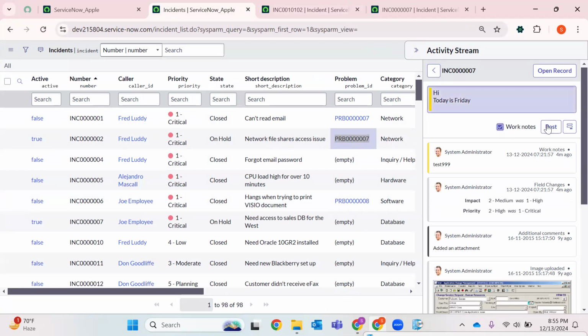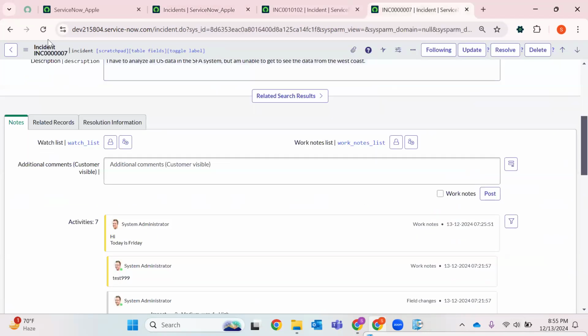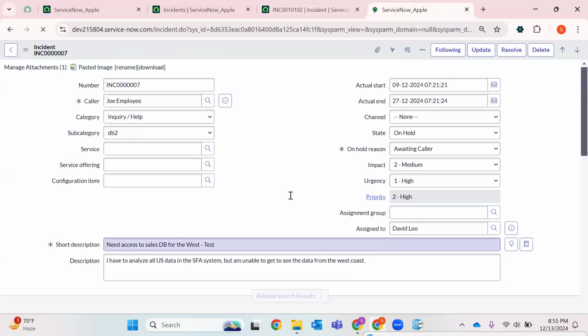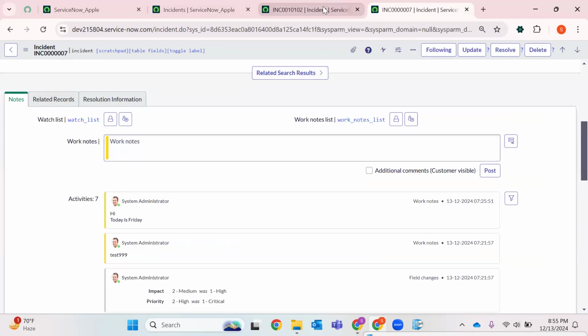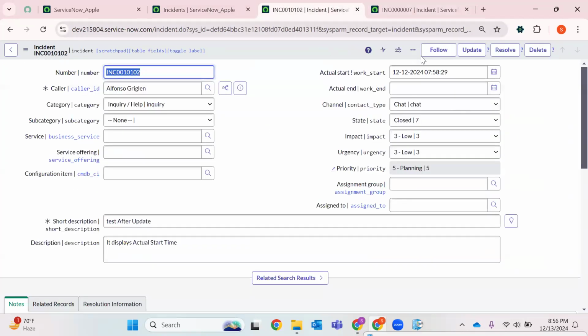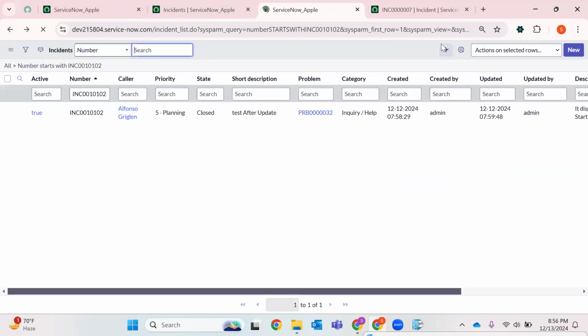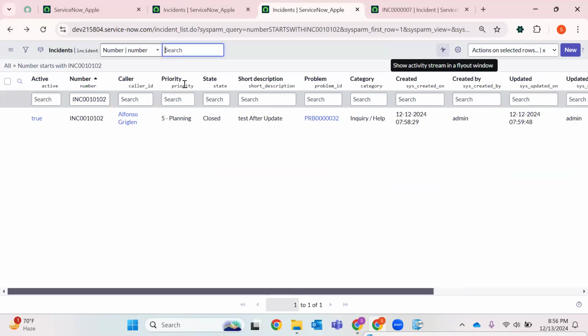It's Friday. Under work notes, I want to post this. Take this incident number. Yeah, we are on the same. See, today is Friday, which I just updated. I'm able to say that, but I haven't opened the record. I have updated from the list. So even from the list, you have such an option to do. That is what this icon helps you to understand.